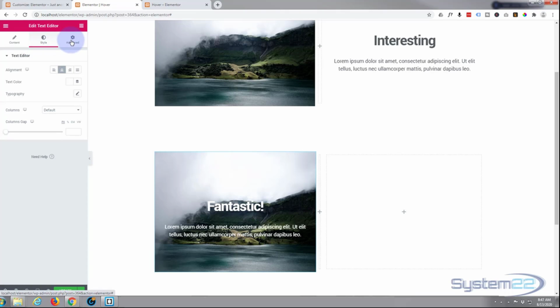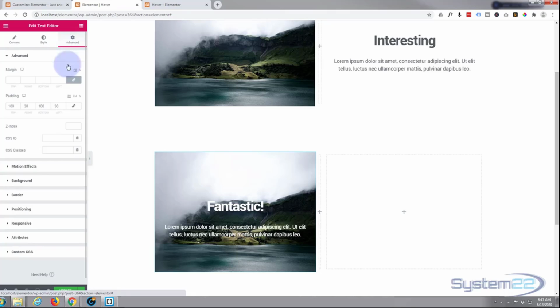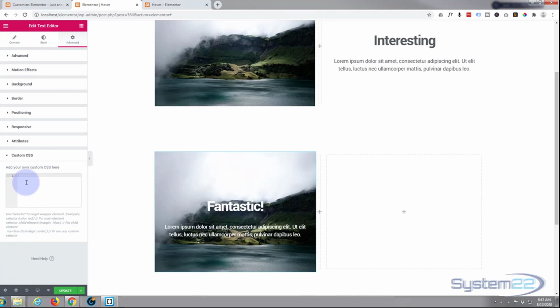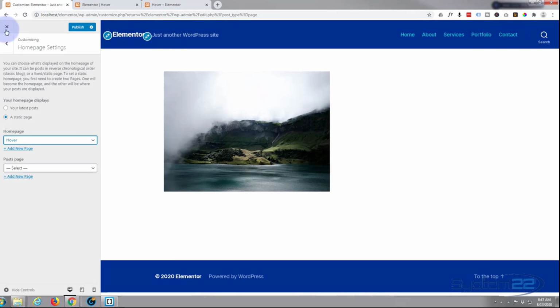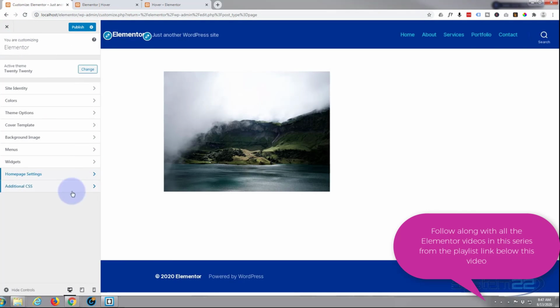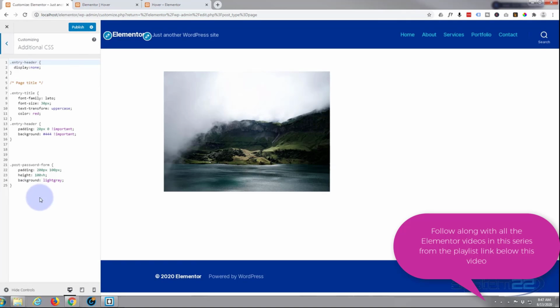Now, I've actually got the Pro version here, so I'm going to go to the Advanced tab and down to Custom CSS. And you can do it exactly the same way with the free version, except you'll have to do it in your theme customizer. If I go back to there, most themes have an additional CSS box down here, and you can do it just as well in there.